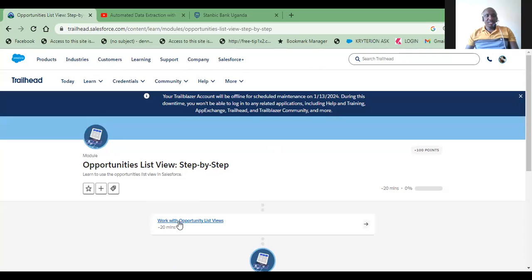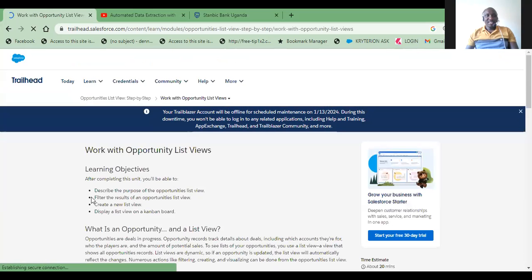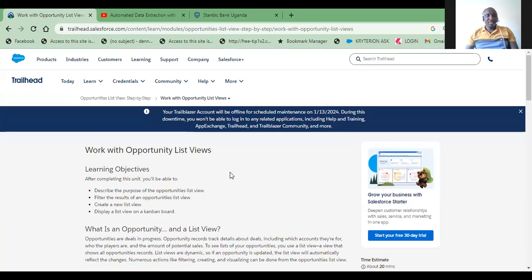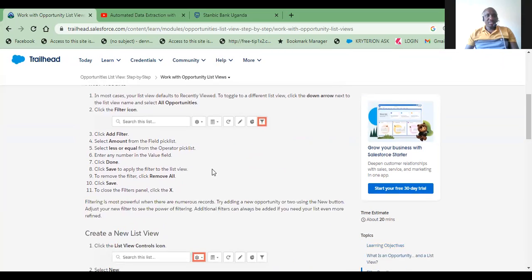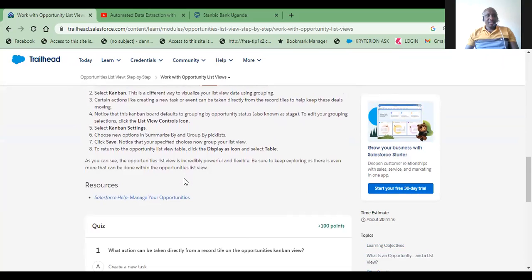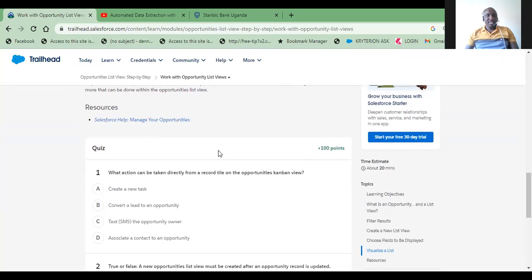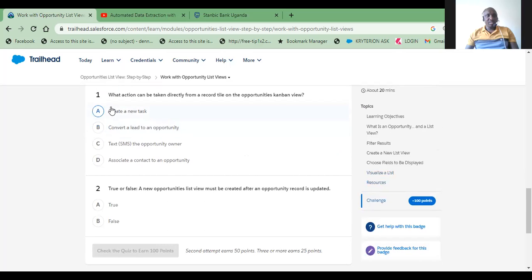After subscription, we shall dive into the first unit. This one has only 4 learning objectives. Please, I encourage you to read the learning objectives. Please read through all the notes about opportunity and list view. We have screenshots. In order for you to get the best out of this module, please read all the notes. And at the end of it, you'll be tasked to do a quiz.